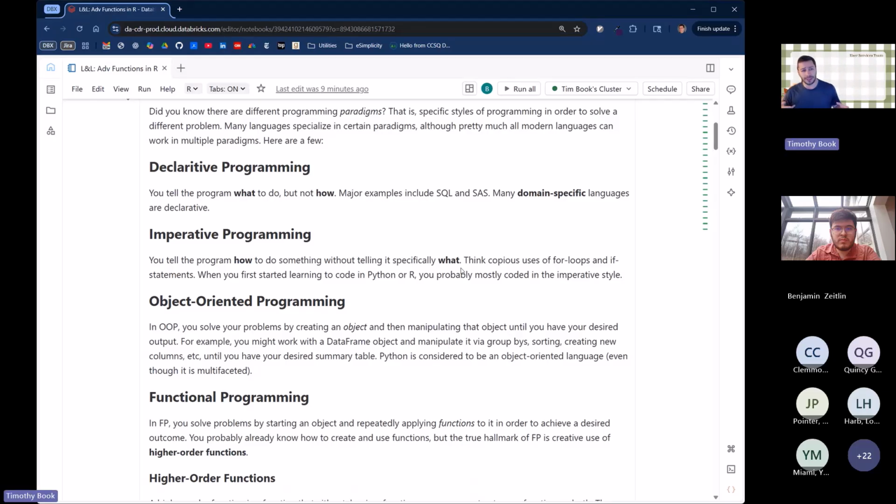So one style of programming is called declarative. A declarative program is one in which you tell the computer what to do, but not how to do it. So the big examples here are things like SQL and SAS. When you write a select statement or a SAS proc, you're saying, here's what I want you to do. You figure out how to do it. So because of this, many domain-specific languages are declarative. SQL, SAS, they're all data languages. Stata, if you've ever used that one.